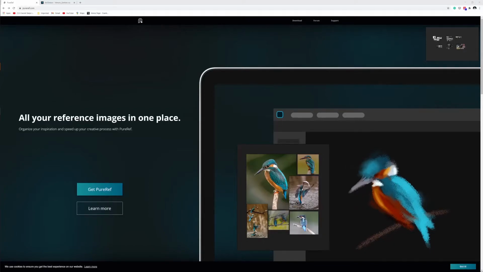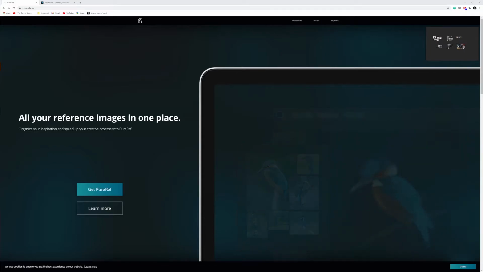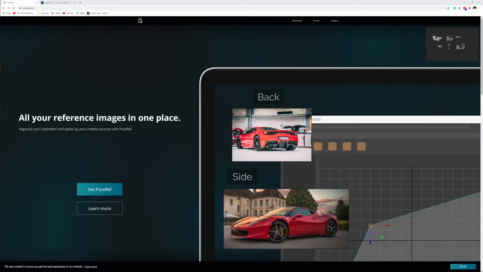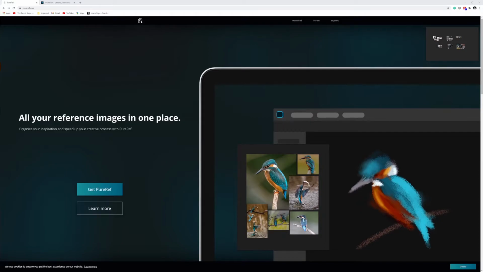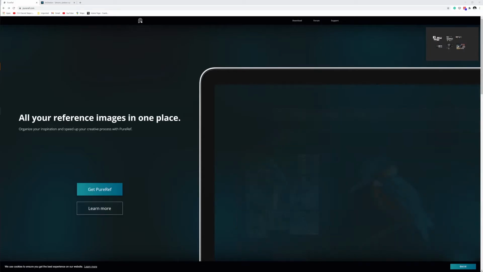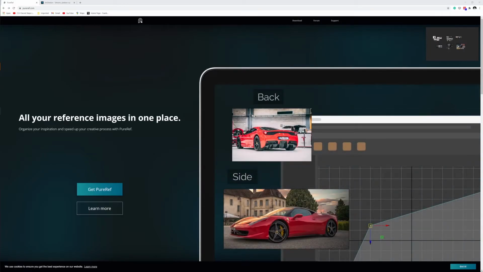A really useful tool that I use quite often in my process is called Pureref. Pureref is a really simple but efficient tool that allows you to basically put images in a canvas. In this way, it's a great tool for gathering concepts and references. I will show you after how Pureref works itself. But first of all, we'll go to their website, pureref.com.